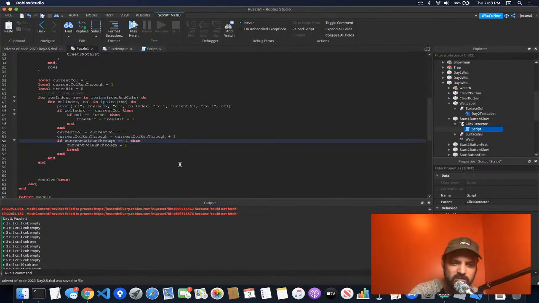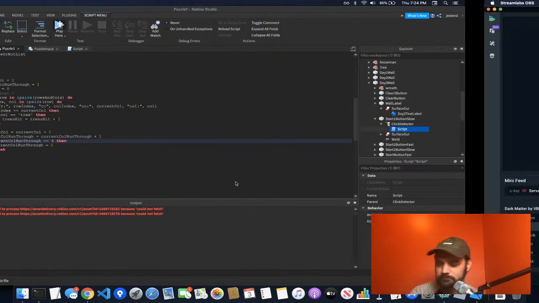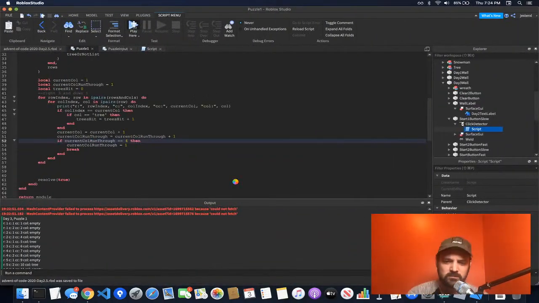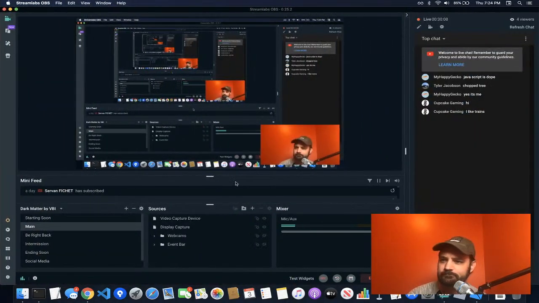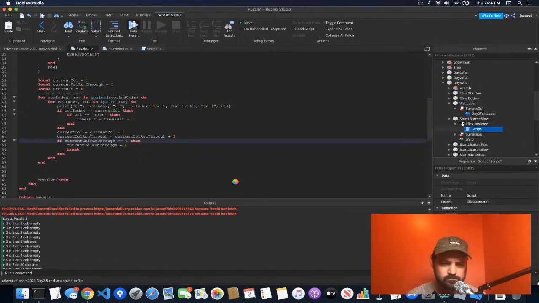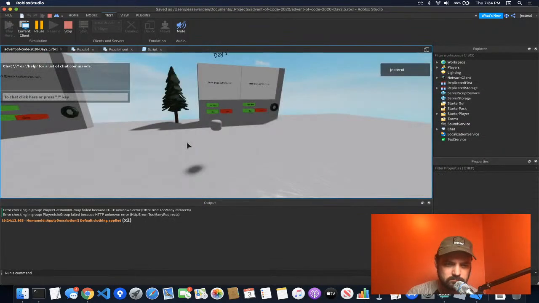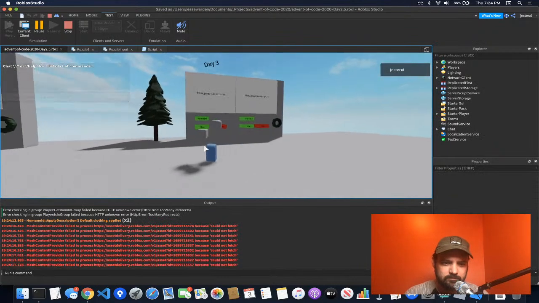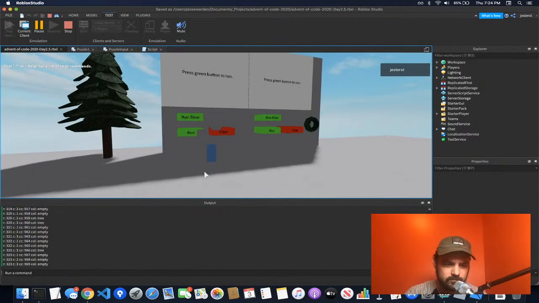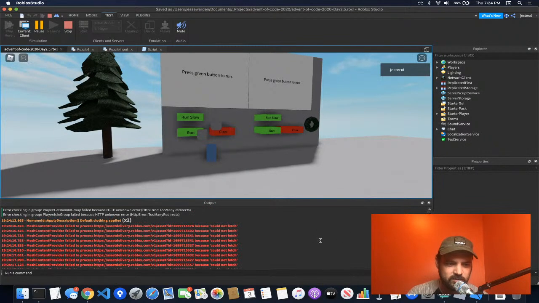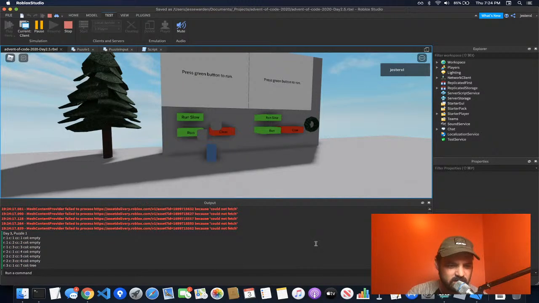Let's just change it to 4, see if it works. Let's do it. So it loops through everything. Yeah, so it's now doing 3, which is good. It keeps resetting at 3, which is fine.